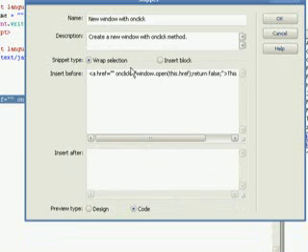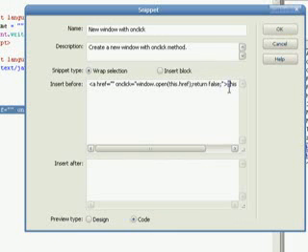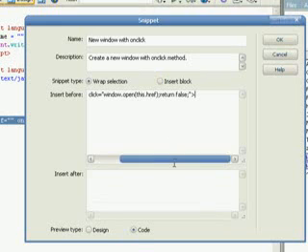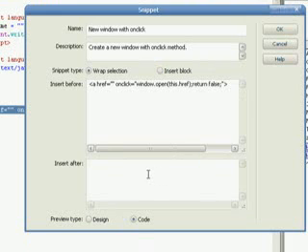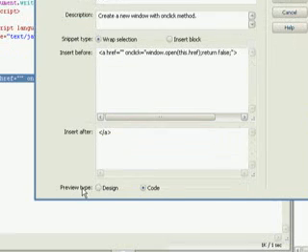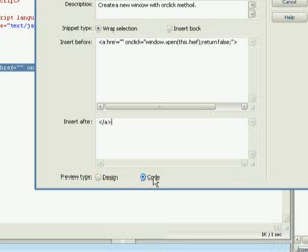And we're going to come up to our code here. We're going to delete the "this is a link" text and just cut out the closing tag for our link. Come back to the front. So this is what we're going to insert before our selected text. For insert after, we're just going to paste in that close. So basically we're just going to create a link around our selection. For preview type, design or code, we'll leave it at code because there's really not a lot to render here. And we'll say OK.